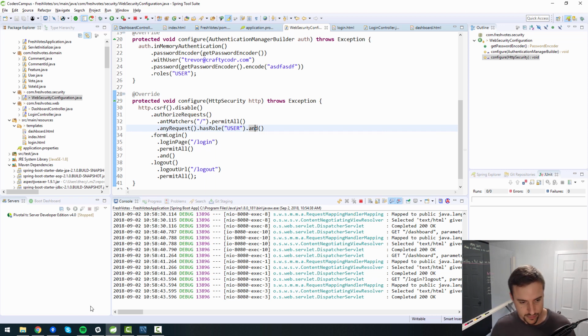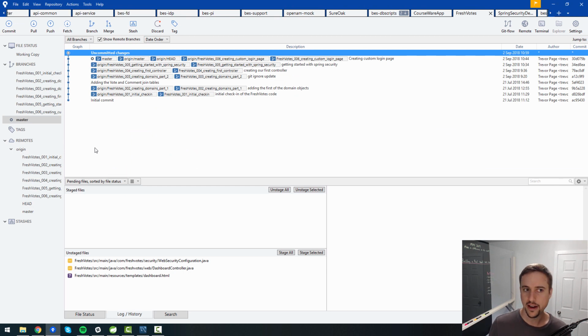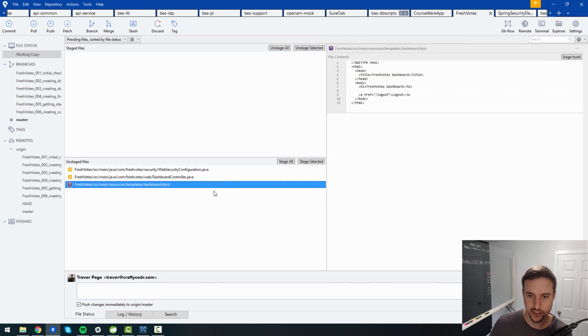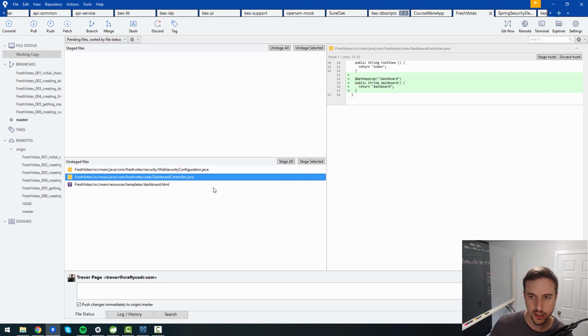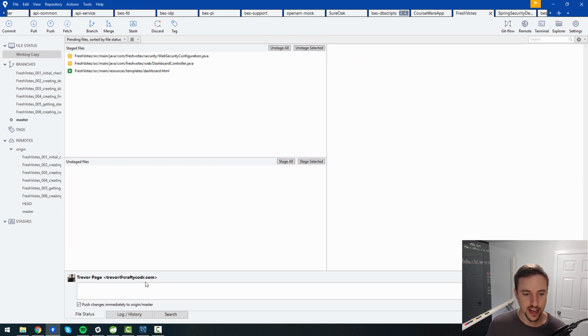Cool. So let's go ahead and talk code changes, or not code, what is this called? Source tree via GitHub. So let's look at our working copy. We have the files that we have just made changes to. Okay, dashboard was created, dashboard controller was appended to, and the web security configuration has some changes appended to it. So we'll stage all of our changes, and then we'll check them in.